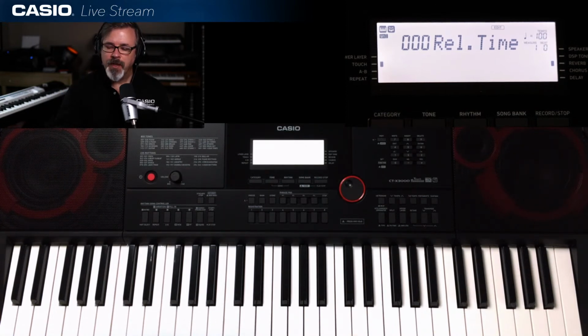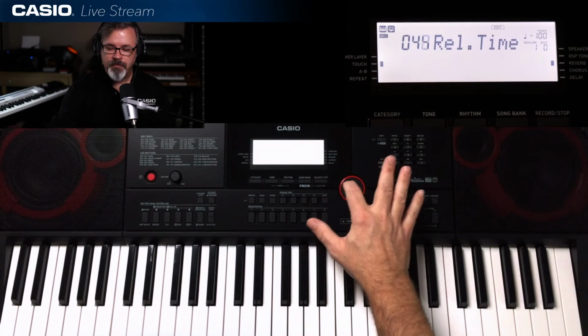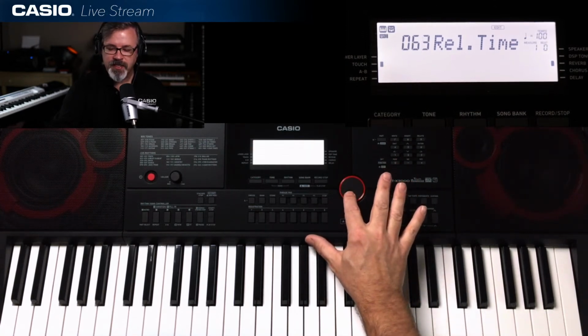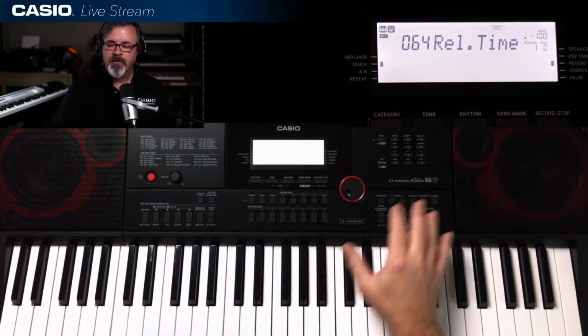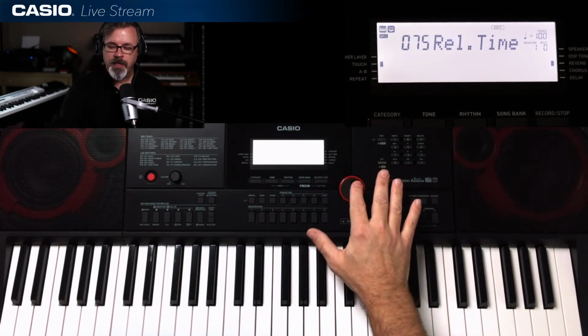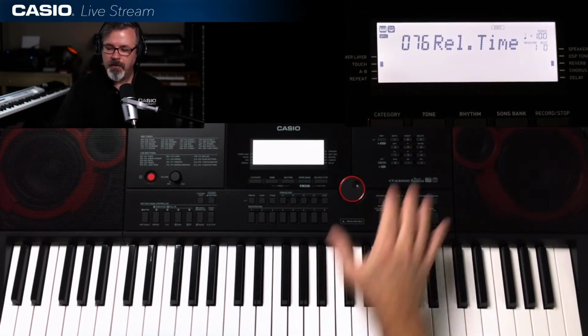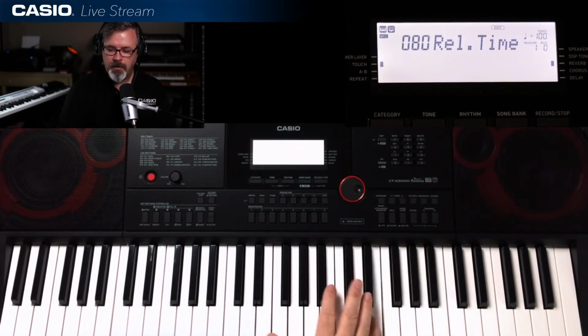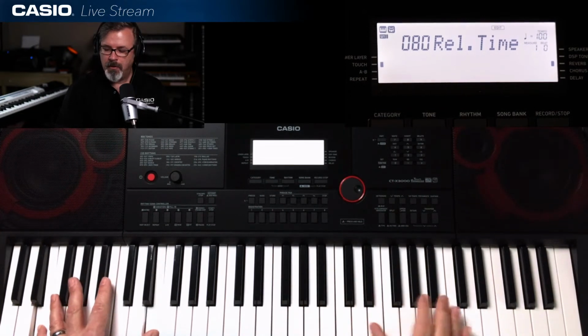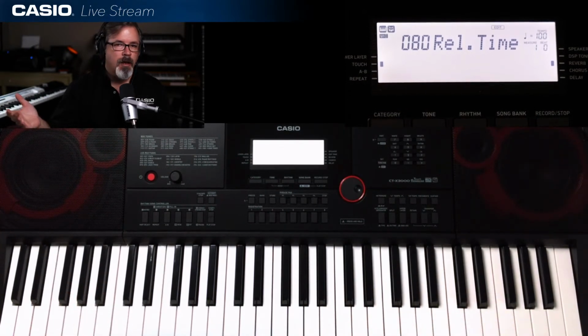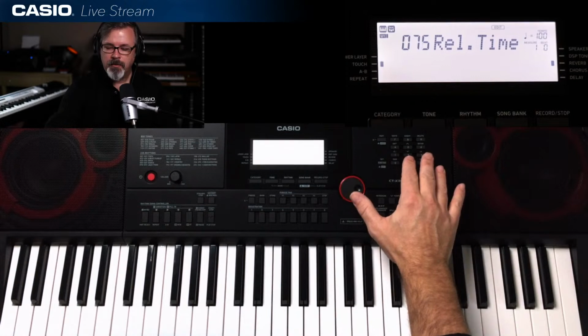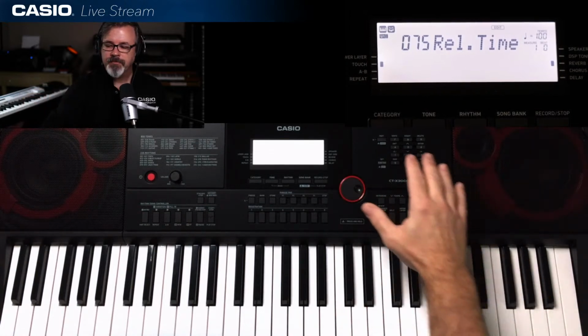It's very cool. So release time, I'm going to increase it. Again, 64 was the middle sort of default value with this tone. I'm going to take it a little to the right. All right, so we got a cool synth sound with a little bit of release.